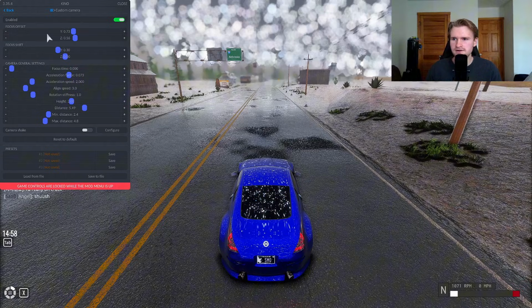And so the focus offset y-axis is at 0.73. Focus offset z-axis is 0.56. Focus shift y-axis 0.30. Focus shift z is 0.00. Now for the general camera settings, focus time is 0.